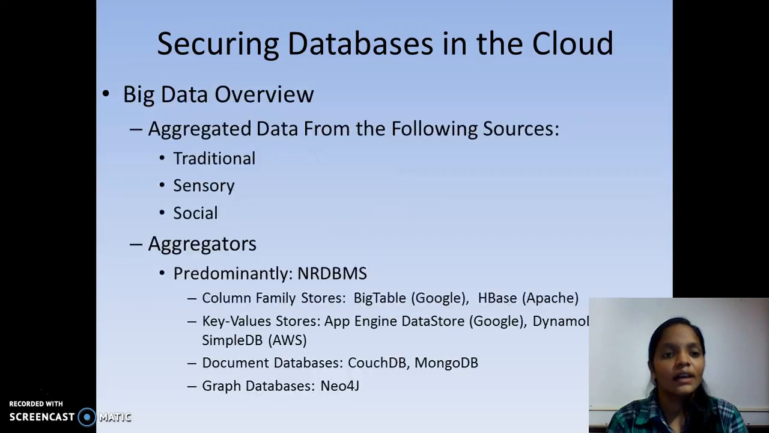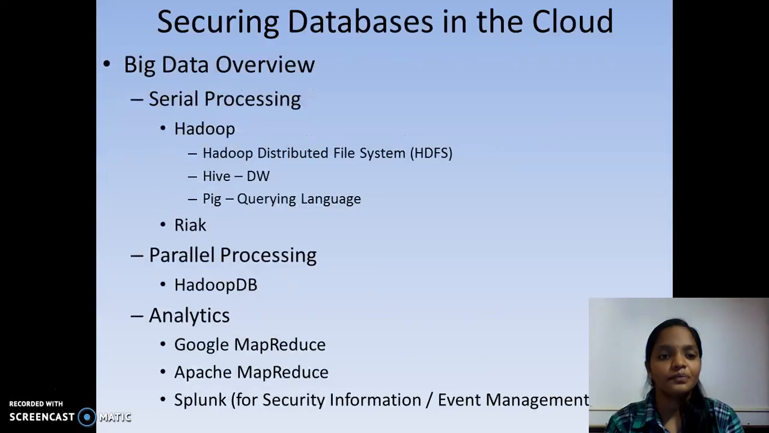Right now in the big data overview, it is aggregated data from the following sources: traditional, sensory, and social. Aggregators get the resources from column family stores, Bigtable from Google, HBase from Apache; key value stores, App Engine Datastore, DynamoDB and SimpleDB; and document-based databases, CouchDB and MongoDB. Big data processing in serial view has Hadoop and Riak.